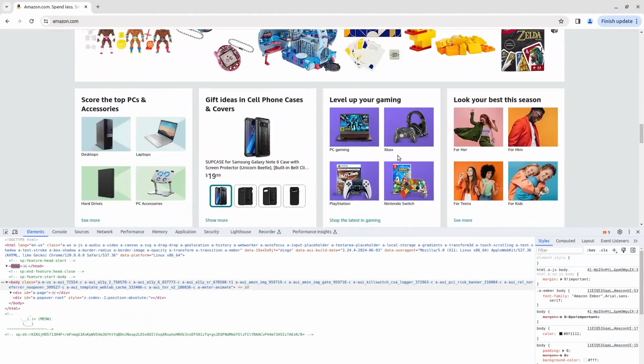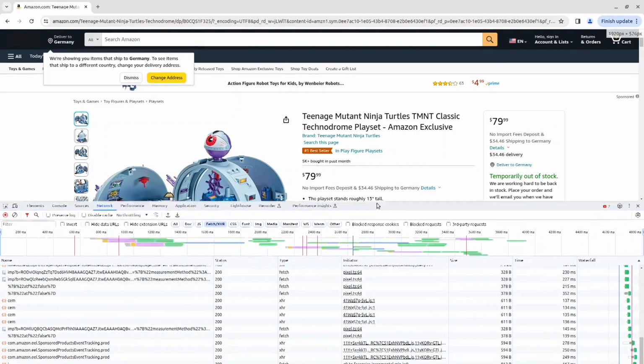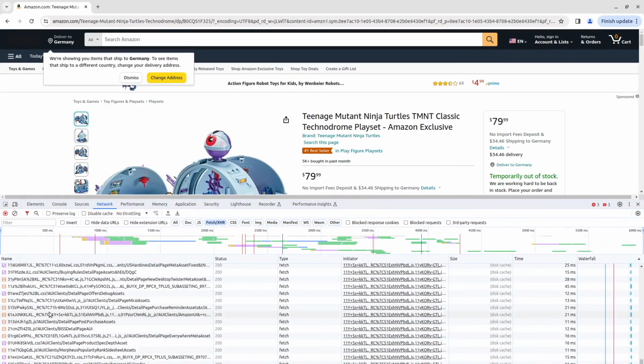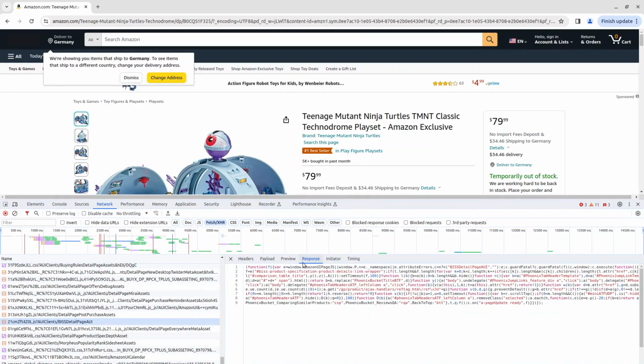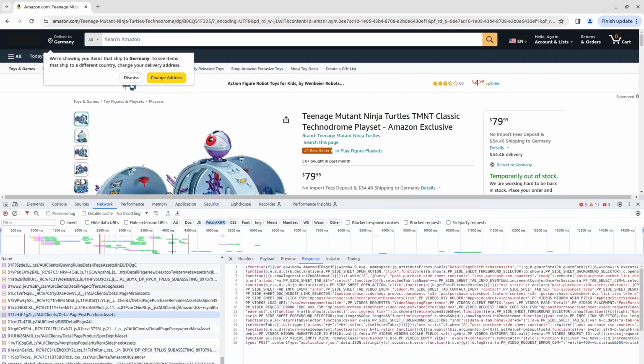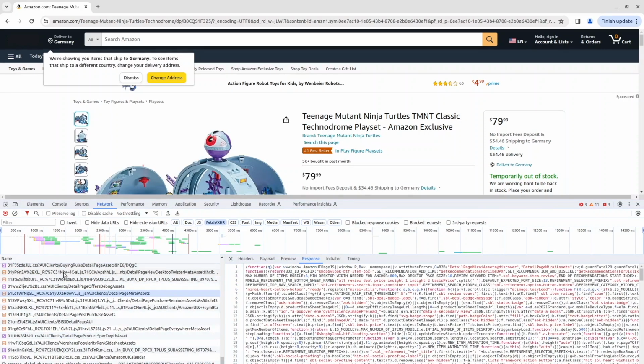Grab another product. Let's choose this one. Okay. And now, as you can see, most of the requests, even though they are fetch and XHR requests, most of those return scripts or CSS or something like that, but nothing really product related.